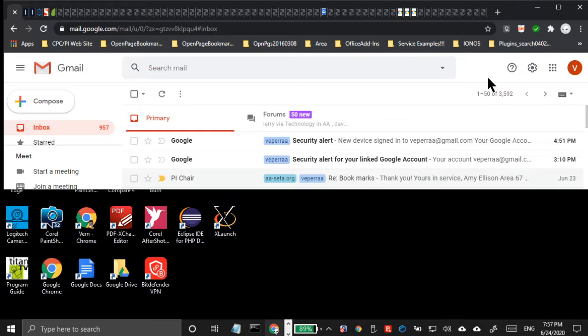First I want to show you what not to do here. So this is my personal email account in Chrome set up for me. There's two places you can configure it, up here and down here. And if you notice, I'm in Gmail right here.